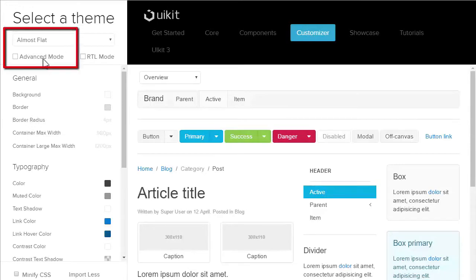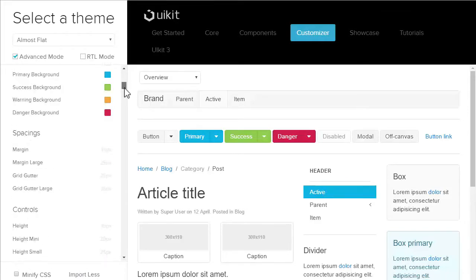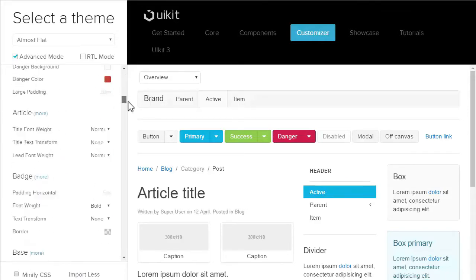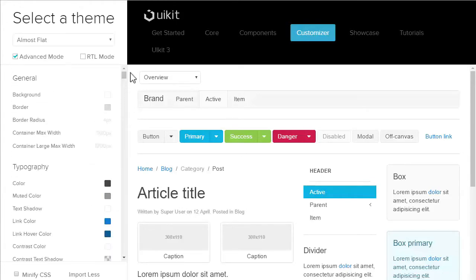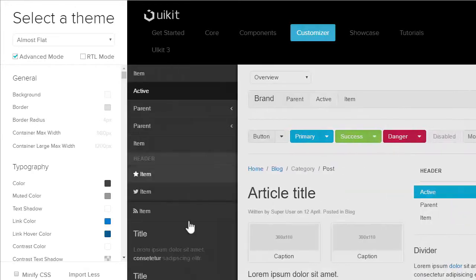Click this checkbox for advanced mode. This reveals more options, which are arranged alphabetically. You'll want to work on the nav, navbar, and off-canvas items. For example, I'll click on this off-canvas button to reveal the off-canvas sidebar. Scroll to the off-canvas section in the settings.